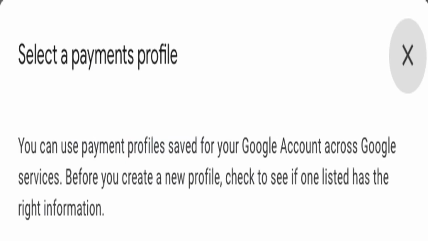We're given the option between linking our Google payment profile to our developer account if we do have a payment profile already, or we can select to create a new payment profile. So depending on your case, if you have one or not, you can go ahead and select what needs to be selected and then just hit continue.